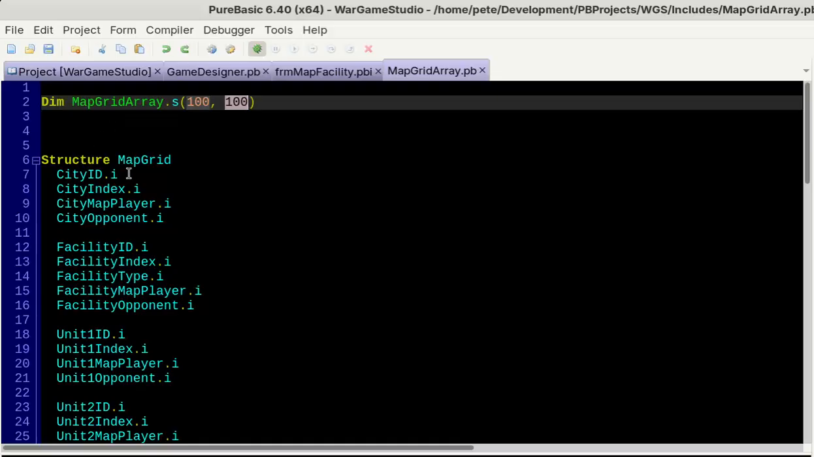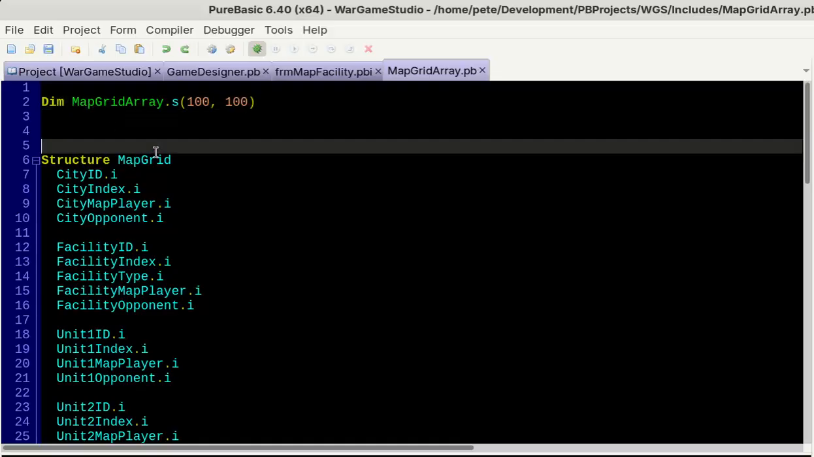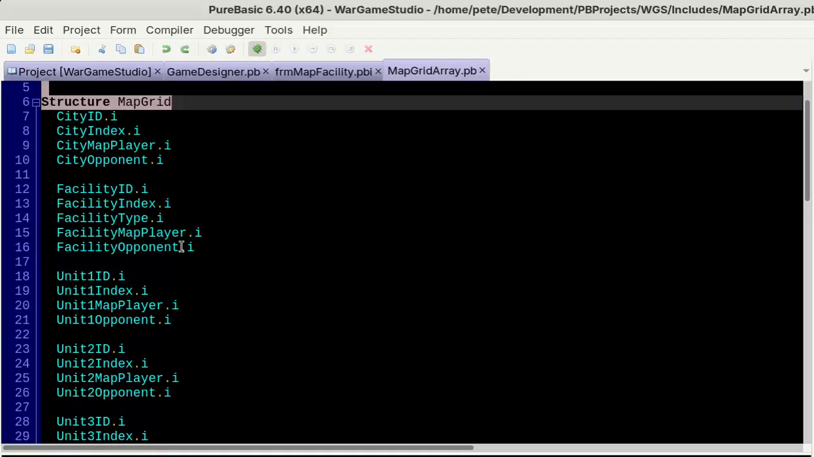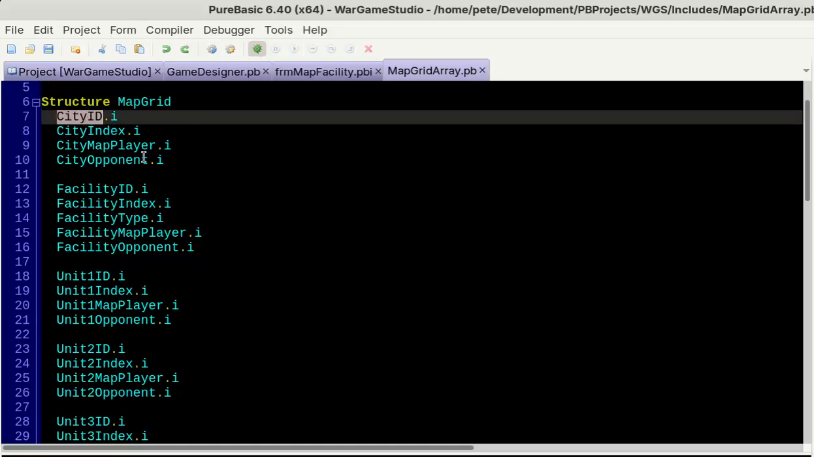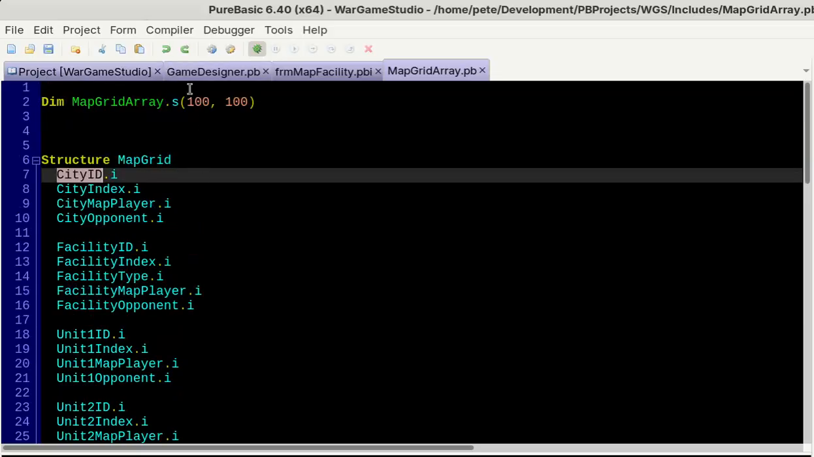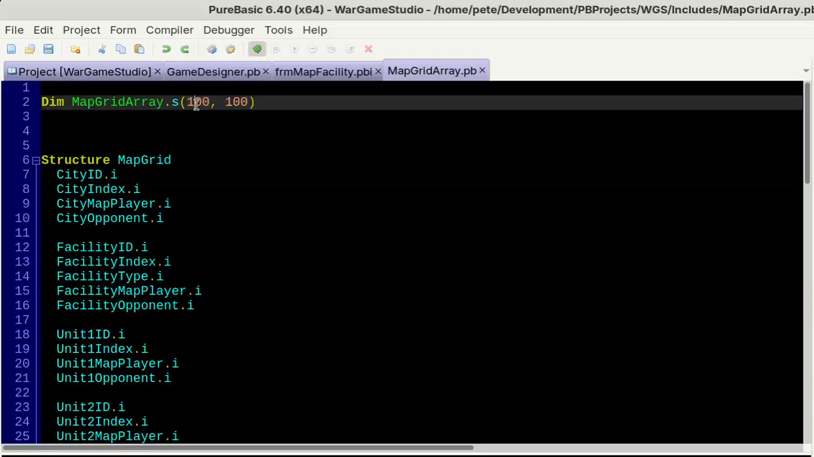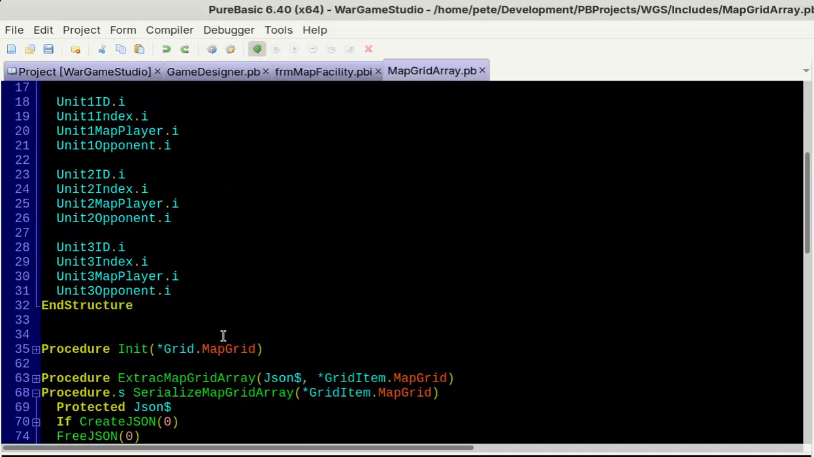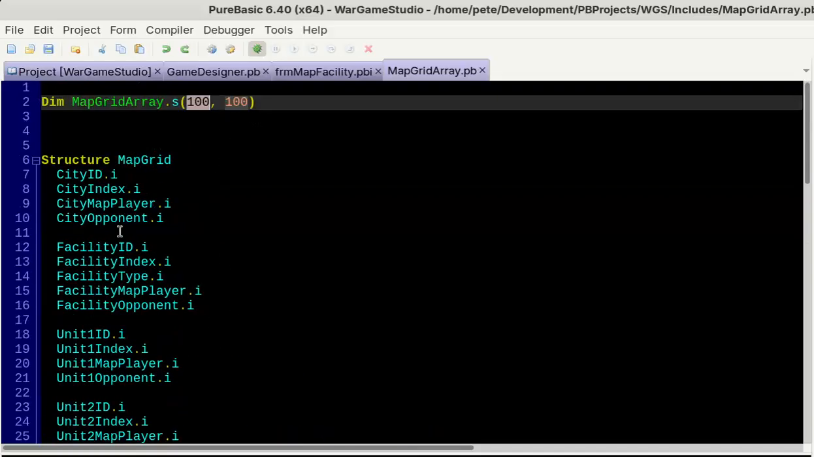Now, we have a structure here of map grid, and map grid carries, and this is what's changing pretty radically, a city for the cities. A city can be on a row and column, so this is tantamount to row, and this 100 represents columns. So in any one cell, any or all of these can exist. Actually, you can have a city or you can have a facility. These are either-ors.